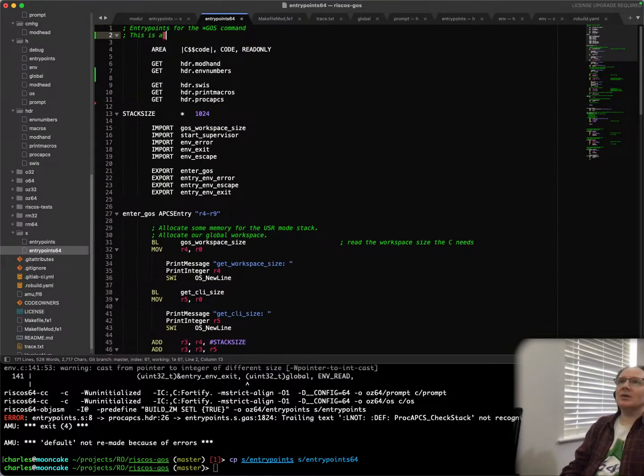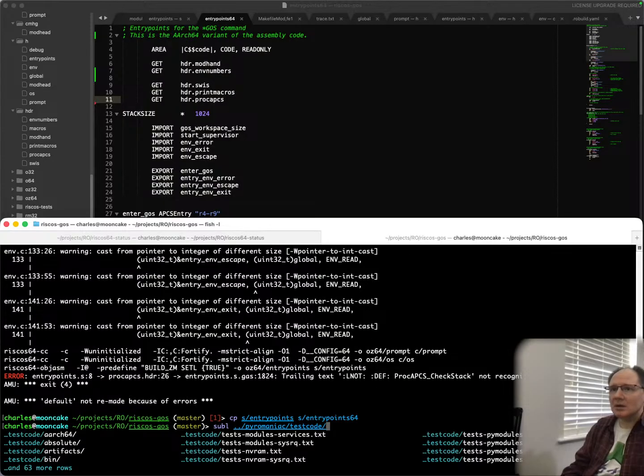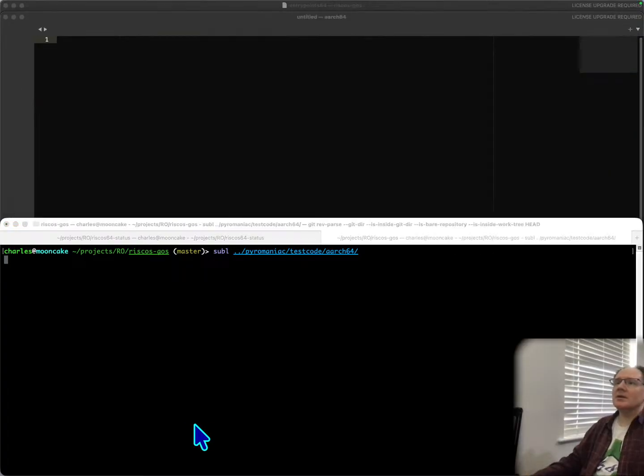This is the ARC64 variant of the assembly. There we go. So let's see. Now print macros is not too bad because we can just pinch it from where we've already implemented it. So if we have a look in Pyromaniac test code, ARC64 is where it is.